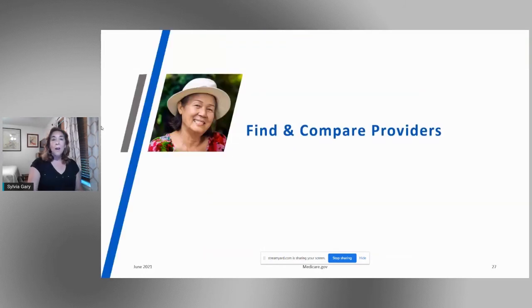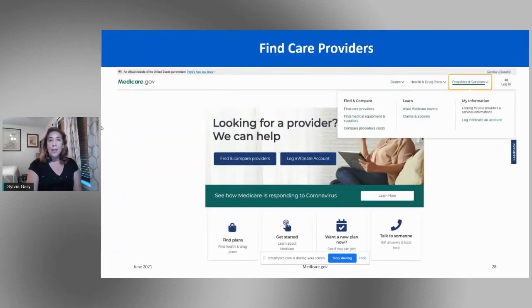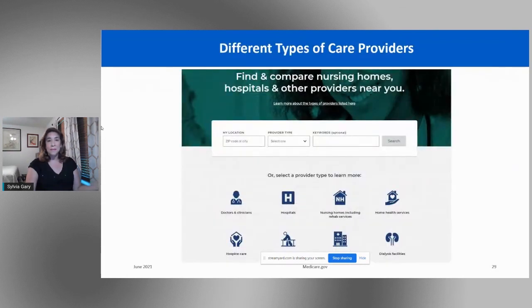Now, Medicare.gov also allows you to find and compare providers, which is important when looking for a doctor in your area. So from the Medicare homepage, again, you can select Find Care Providers under the Provider Services tab right here, or you can select Find and Compare Providers in the middle of the page. Here, you can learn more about doctors that work with Medicare, hospitals in your area, nursing home data, and other healthcare services.